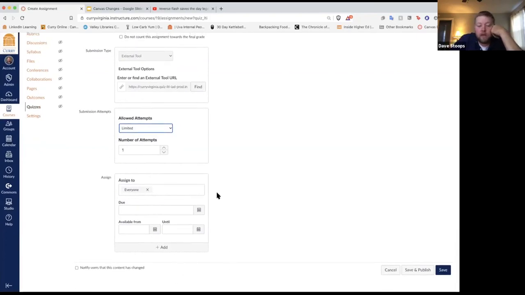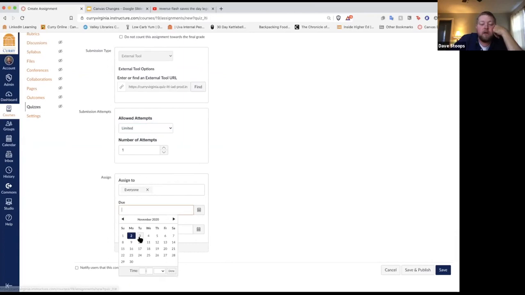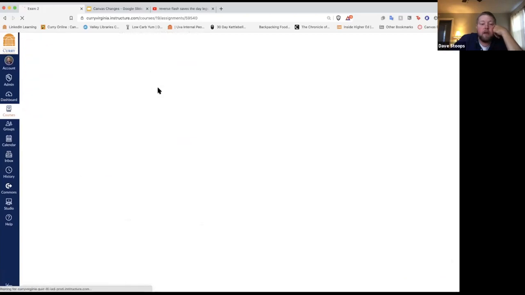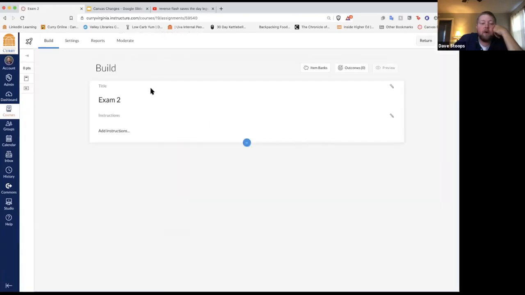And this part has stayed the same in terms of who gets the assignment and on what dates. So let me give this one a due date of tomorrow. And then I'm going to click save and publish. And then Canvas will auto launch me into the edit window here.